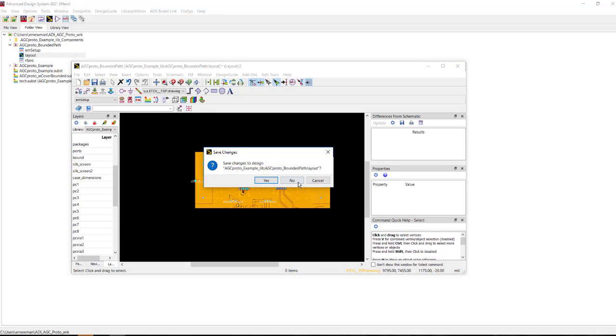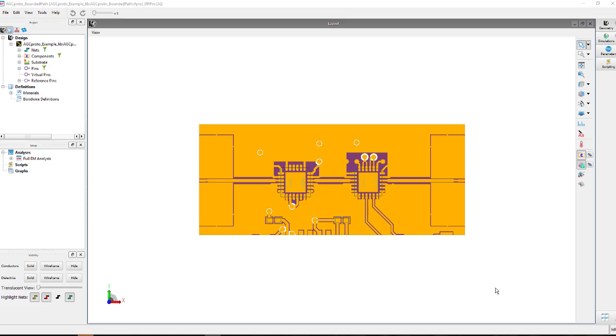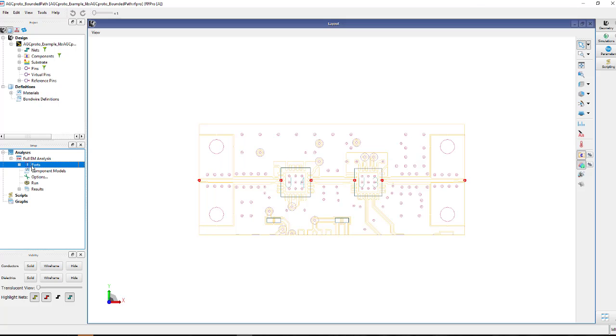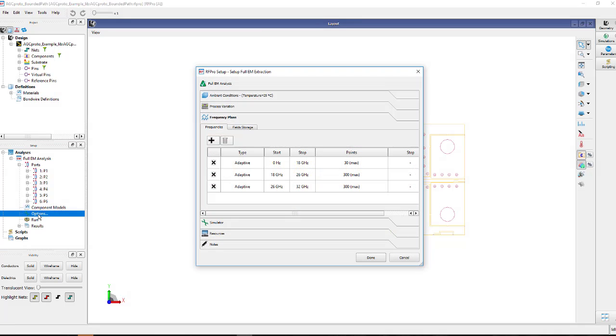But I simulated this in our new RFPro tool, so I'll launch that. And here we are. I already set up the analyses and ran it. But we basically added our ports in. From up above here, we had the pins that were defined in the schematic. We brought them into the analysis with arbitrary names. We set up our simulation.